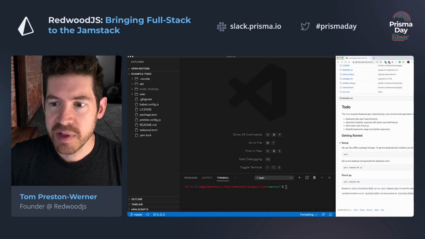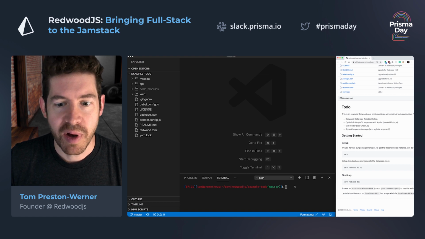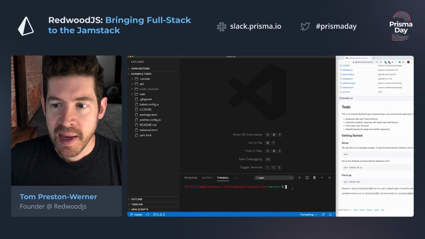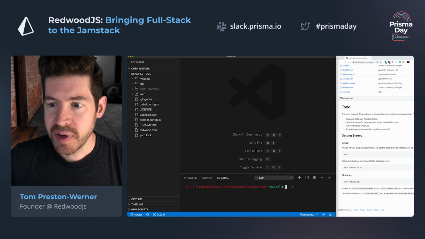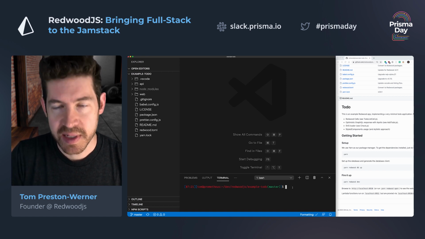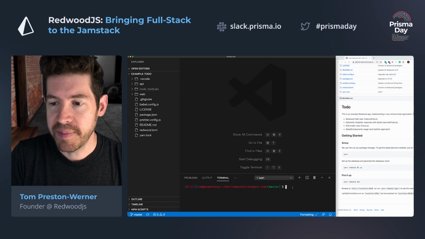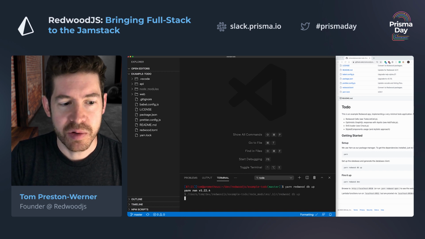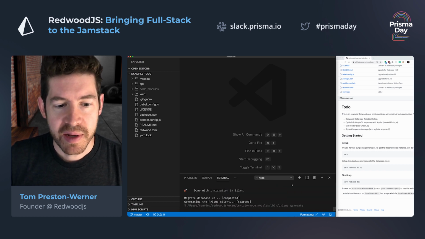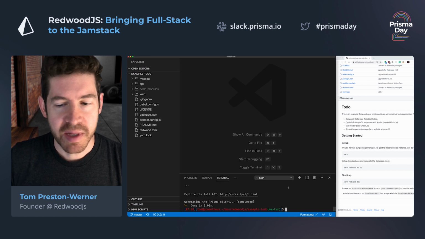And down here, you can see the install instructions. So I've already pulled that down locally, and I've already run yarn in order to get everything installed for it. So the next step is going to be to get the database set up. And I'm going to use yarn redwood db up in order to do that. That's going to use Prisma to migrate the database and get me going.